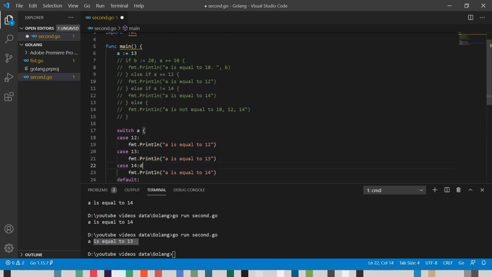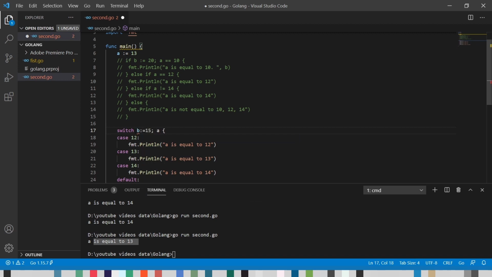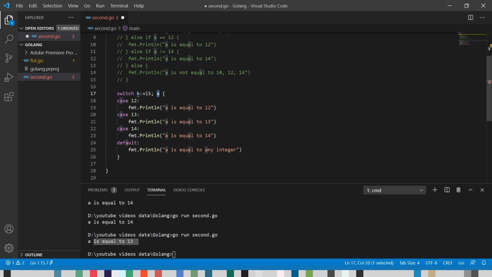There are different modifications GoLang allows us to do. Just like I initialized a second variable after the if, I can initialize any other variable over here as well. Right after that I will add a semicolon. So a is 13, so I think this message is going to be printed. To print out the value of b, I'm going to enter b over here. I'll just run it. You can see it has printed 15.